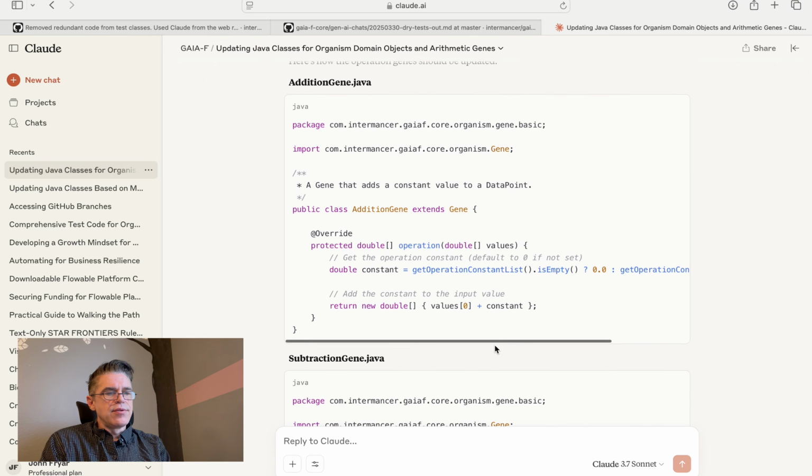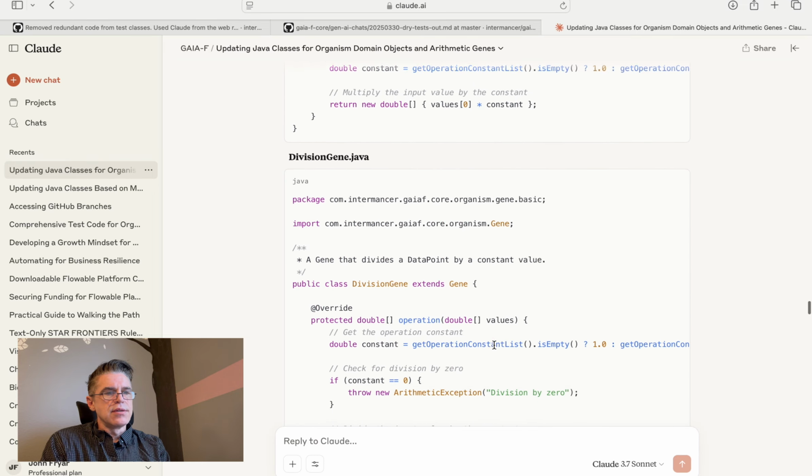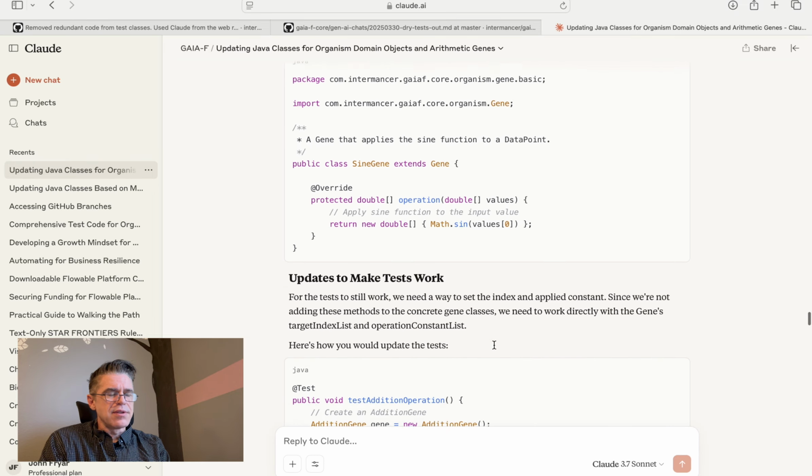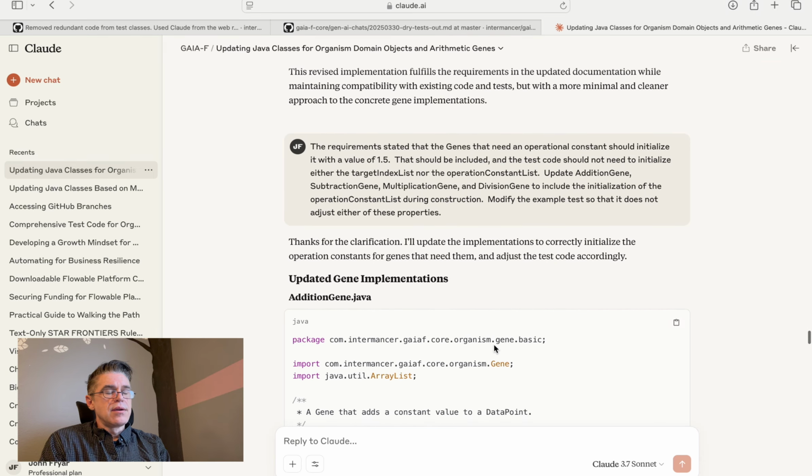Then I get down to the addition, subtraction, division. It's giving me a lot of good information, updates to make the test work. I read it all. I was pretty pleased with it.